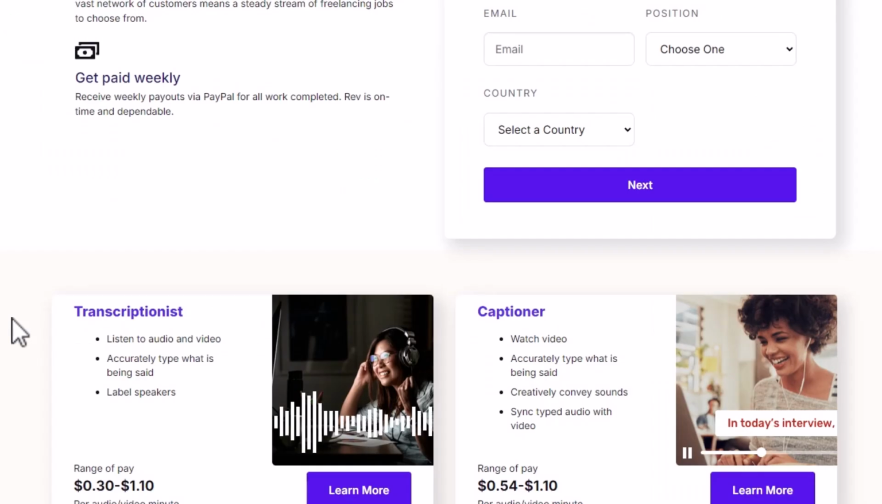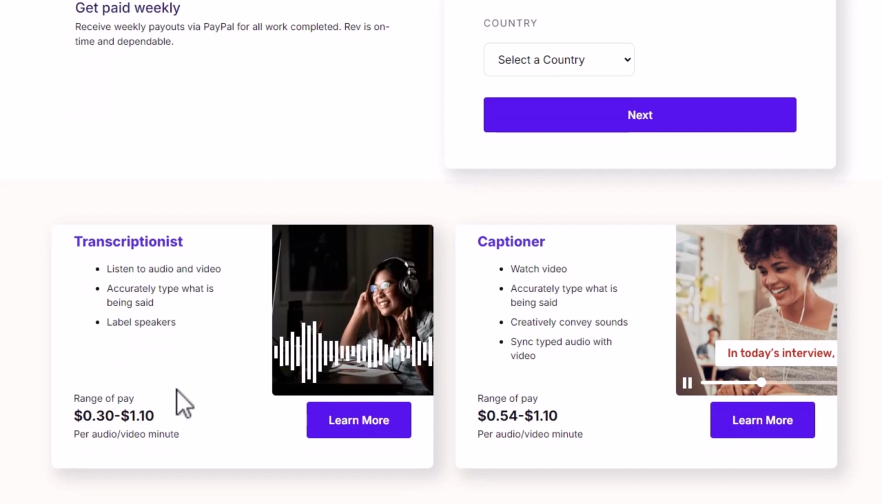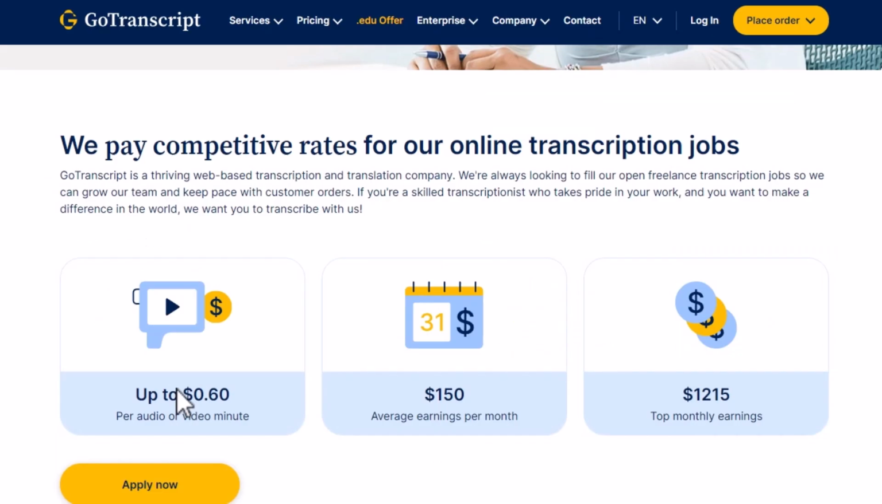Another great website is called Rev. This is a go-to platform for beginners. They pay up to $1.10 per minute of audio and they have a global reach. This is a great place for you to gain experience and build a portfolio. Another big website is called GoTranscript. This is another excellent platform and they hire transcribers globally. They pay up to 60 cents per minute of audio and they also offer flexible hours. It's perfect for side hustlers.